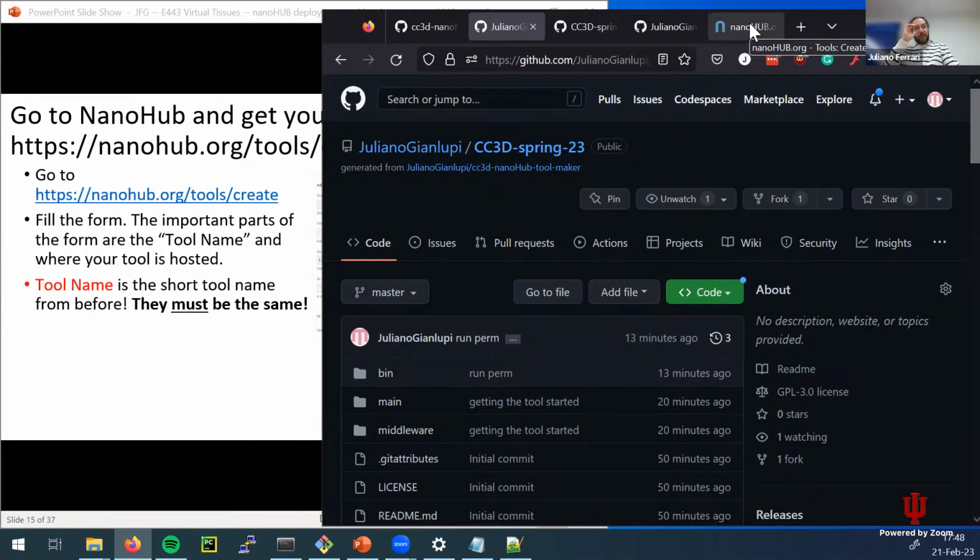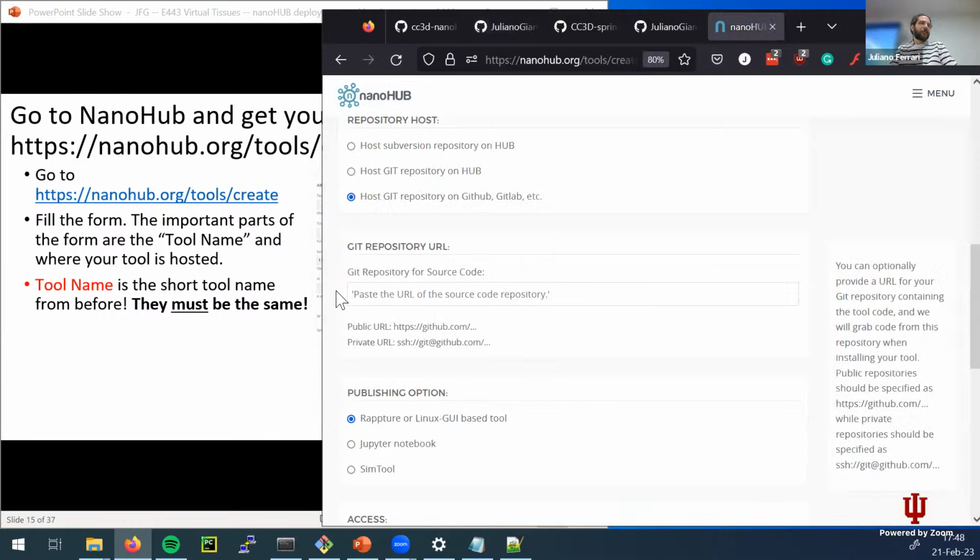The tool on nanoHUB is gonna be private until you tell nanoHUB to make it public. But on GitHub, it will be public from now onwards. I mean, there is a way to switch privacy of the repository, but I'm not gonna get into that.